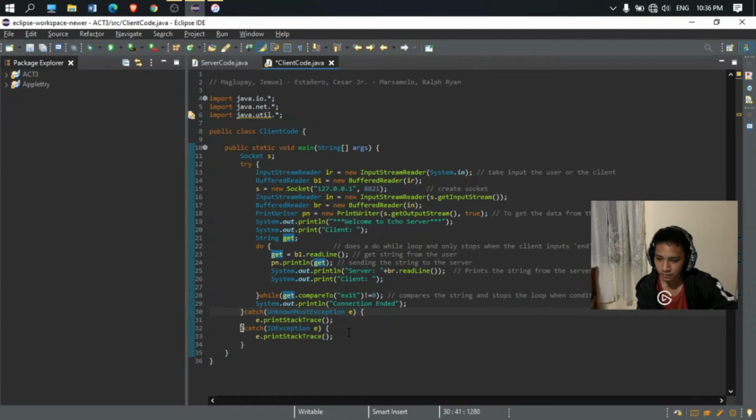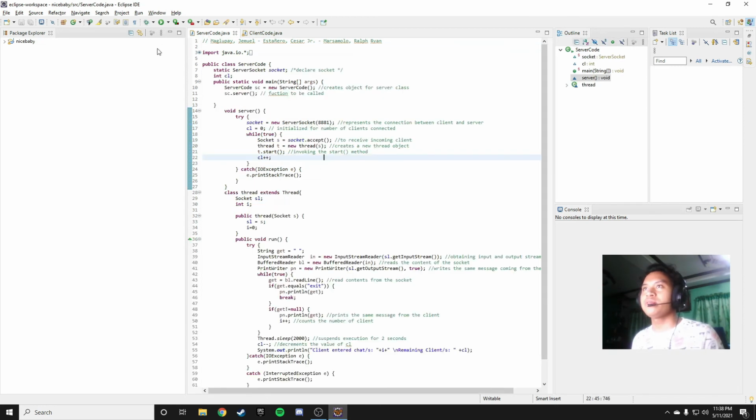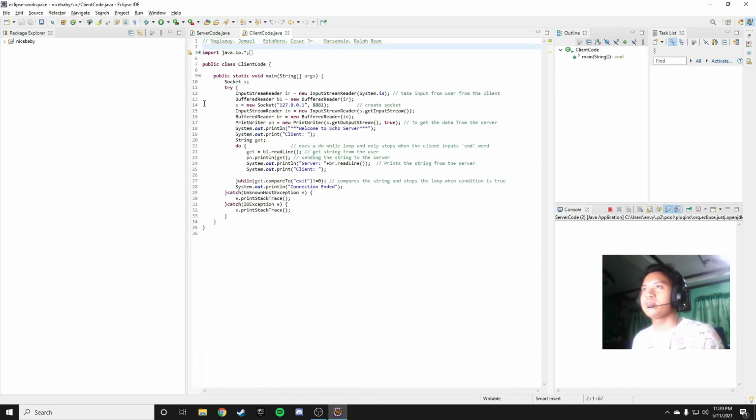Today I'm going to show you the output of the client code program. So let's start by running the server code first. After running the server code, we'll run the client code. So now we're in the Echo server. Since we are the client, we will type anything, and after we type anything, the server will do the same output as well. So let's try the word one.